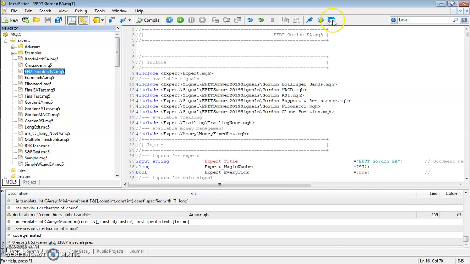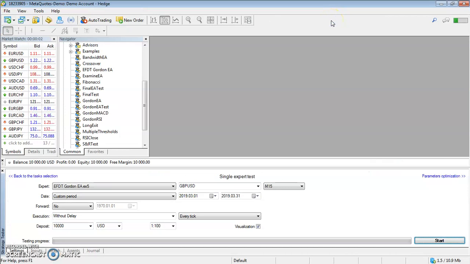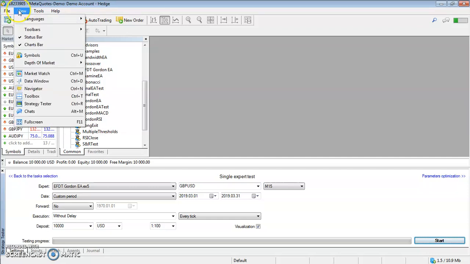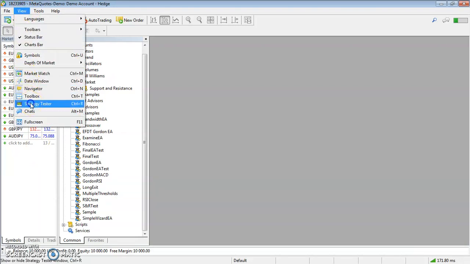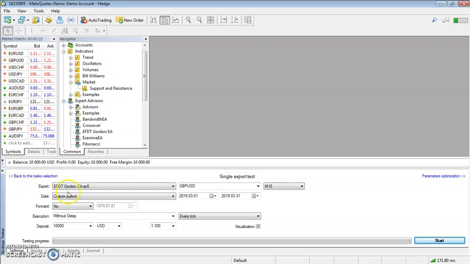Once it's done, you want to go here to open the MT5 terminal. So now the MT5 terminal is open. You're going to want to open Strategy Tester. In order to open Strategy Tester, you go to View, Strategy Tester, and you open Strategy Tester. There, it closed because it was already open. But if we go back, go to View, Strategy Tester, it opens up again.